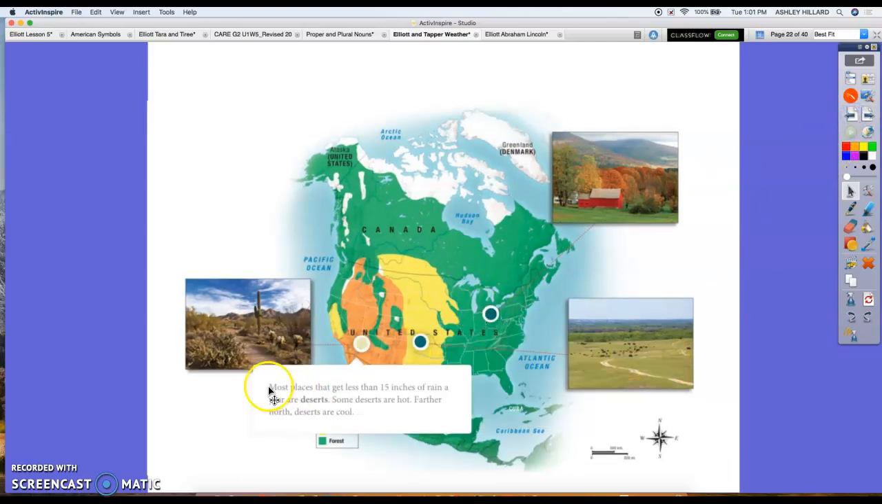Okay, now let's read about the desert. Most places that get less than 15 inches of rain a year are deserts. Some deserts are hot. Farther north, deserts are cool. So where you see this white area, that is a desert, and it is cool there. It's very cold.